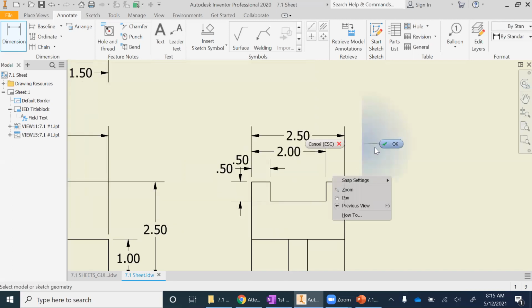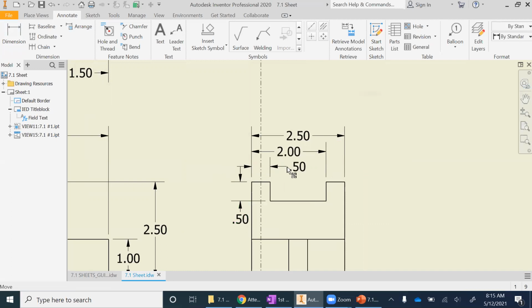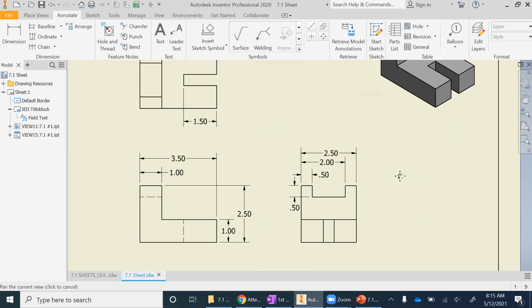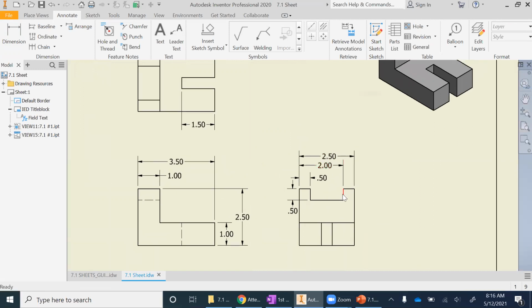So to unclutter this, if yours decides to do that, I'm just going to grab that 0.5 and bring it down there. And this one I'm going to move on the inside. So that's just a matter of selecting the number, clicking on it where it's red, and just dragging it left to right. So now we have datum dimension for those.